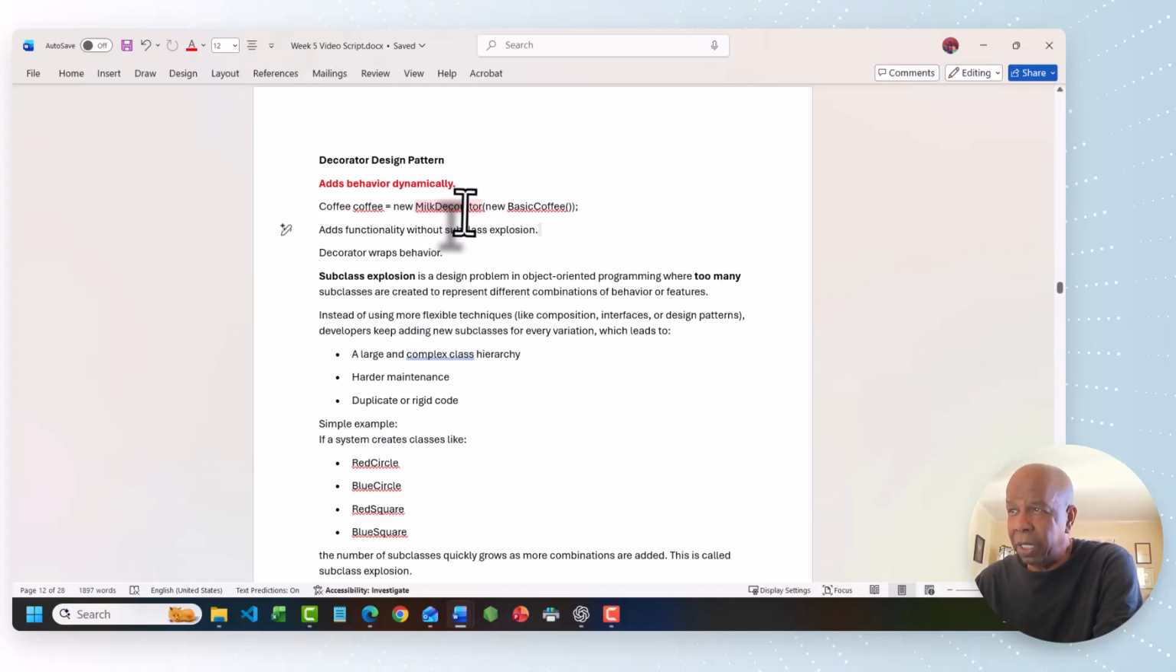For the chocolate milk decorator, again, how that behavior works is dynamic. I'm just plugging in what the new functionality is, but calling it the same class. So the behavior is based on what I'm including dynamically in the creation of the class. Adds functionality without subclass explosion.